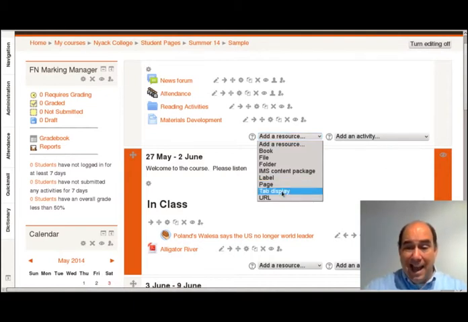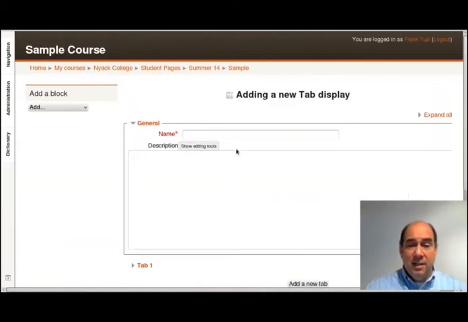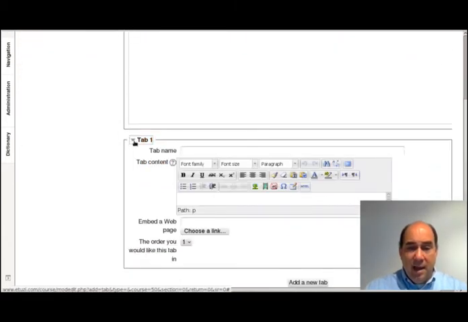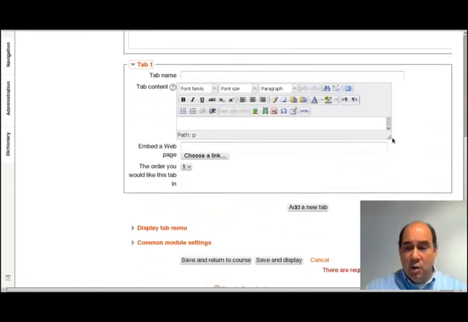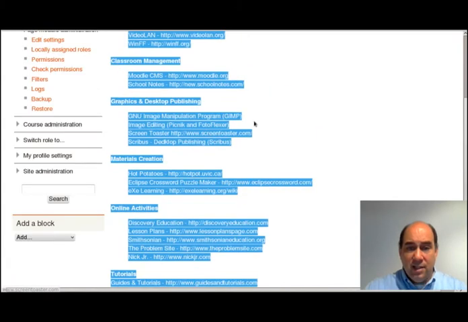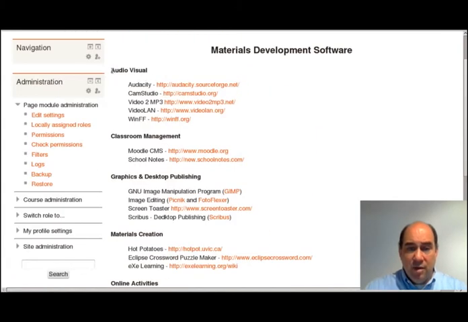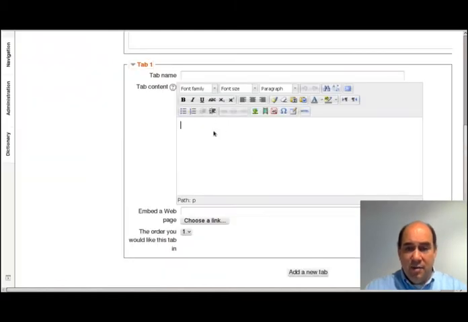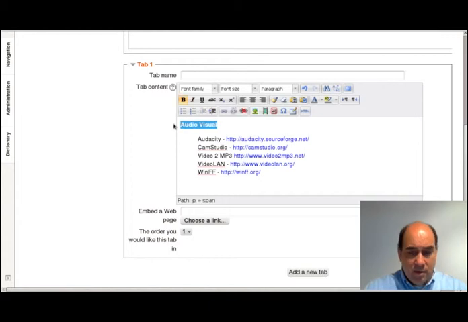Next thing we can do is do a tabbed display. And this is similar. Let's just call this materials development as well. Okay, and oddly enough, the description is not necessary. So I've got one tab where I can add stuff. Let's open this up. And if you'll recall, we had stuff here. Let's just do audio-visual. Just take this information and copy it. Go back to our class. And this first tab is audio-visual. Okay, so this is audio-visual.